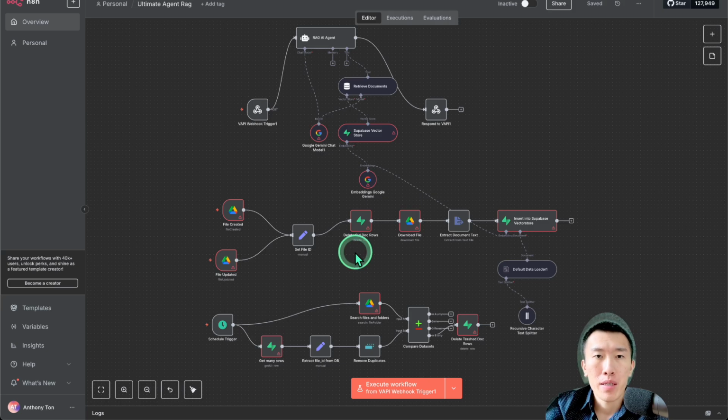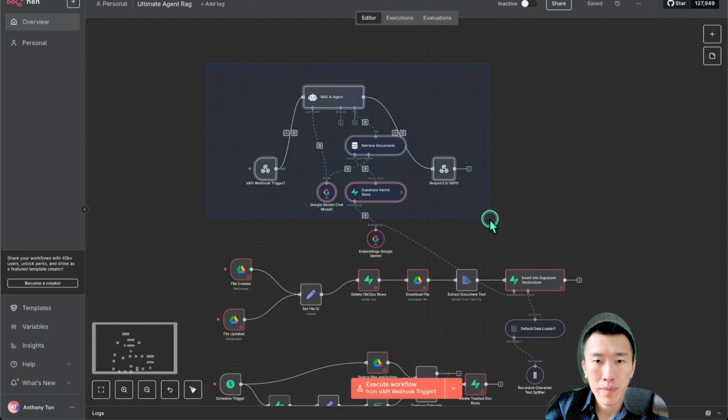Now, the way that we would set this up is, first of all, let's do a brief overview of what's happening here. So this is actually 3 workflows stuck together. Later on, I'll tell you exactly how to break them up into 3 different workflows, but I put them all in the same thing here just to make it very easy to see. Now, the first one is up here, okay?